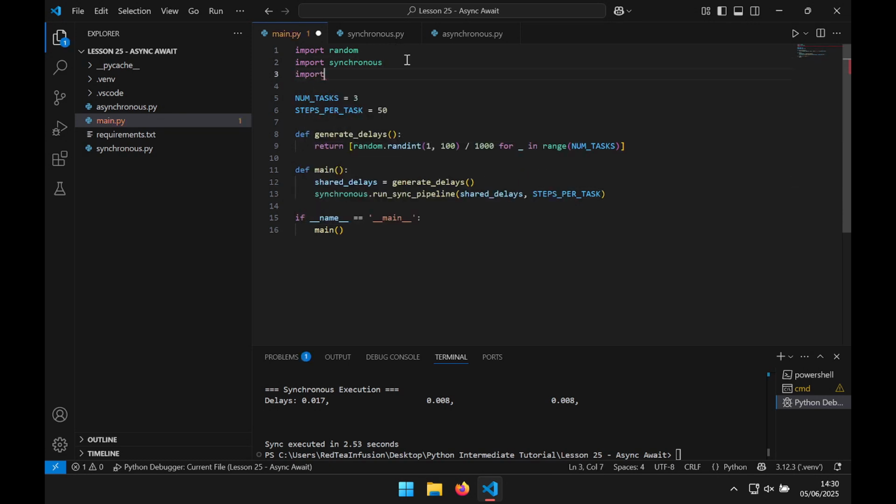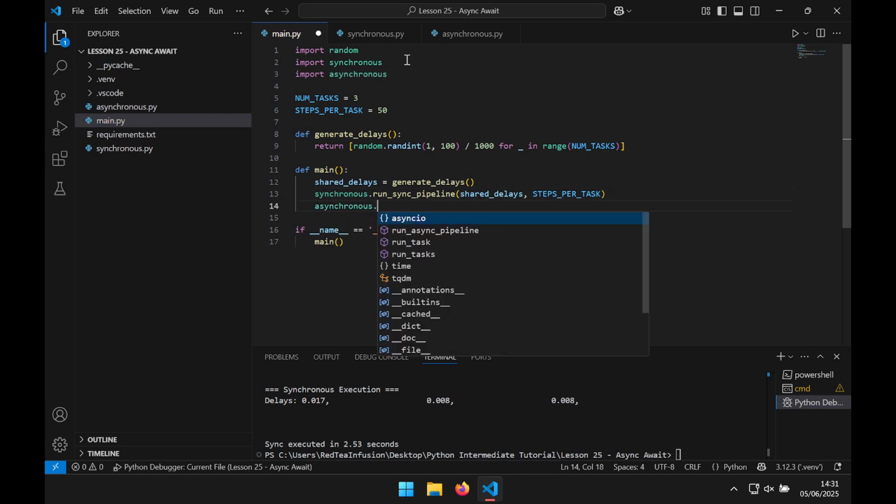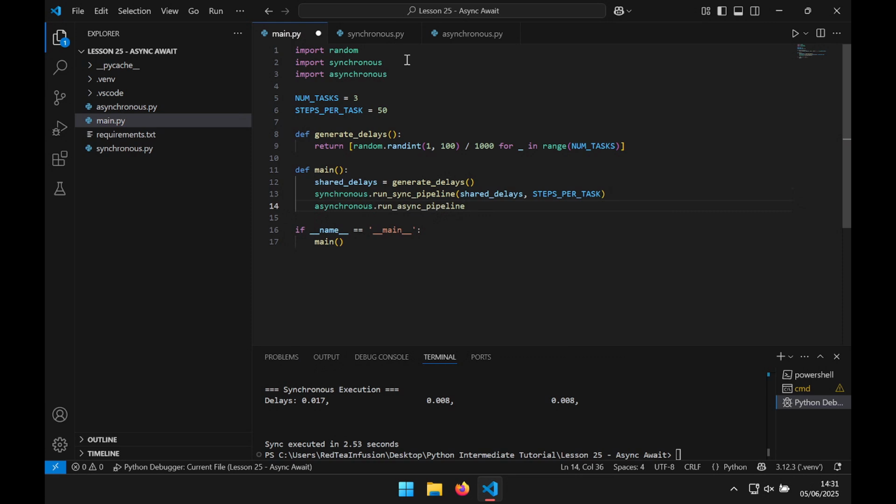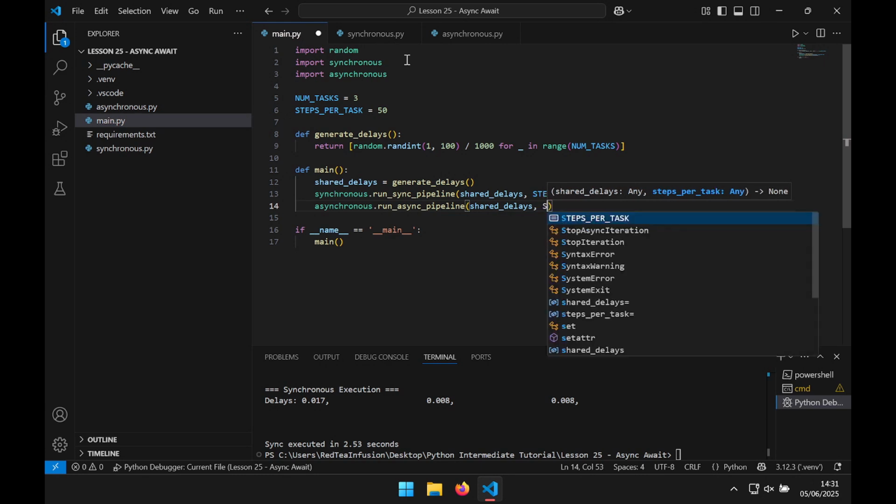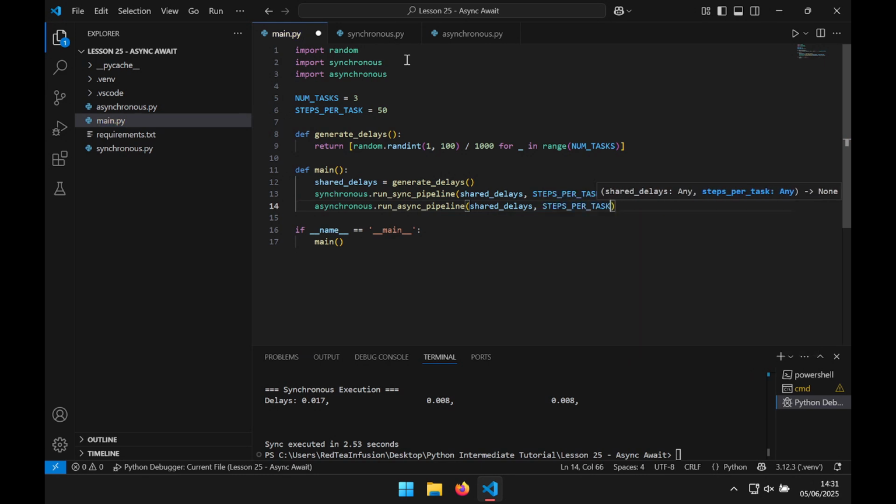Let's import asynchronous. And let's call the function asynchronous.run_async_pipeline(shared_delays, steps_per_task). And now let's run it.